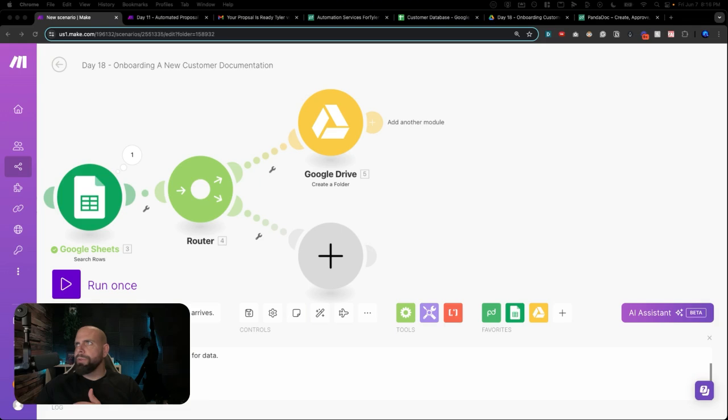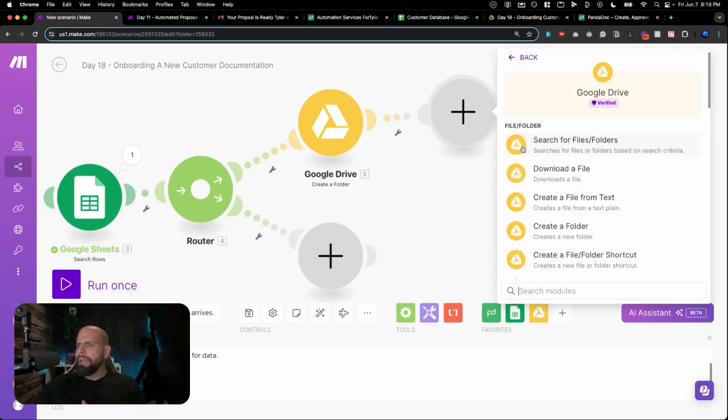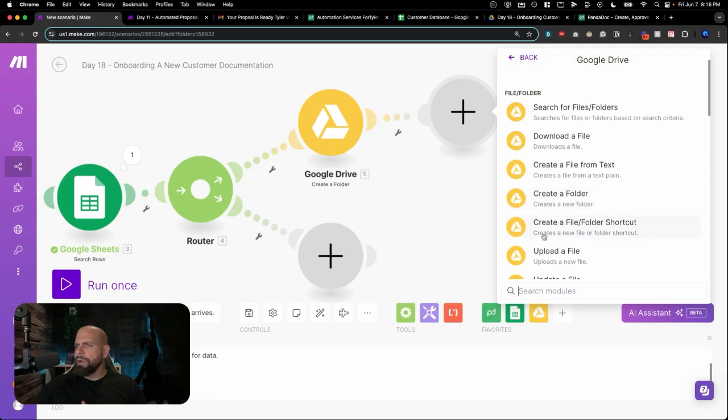The next thing we're going to want to do is upload a file. The way that we're going to do this is we're going to click over here, Google Drive, and we are going to look to upload a file.